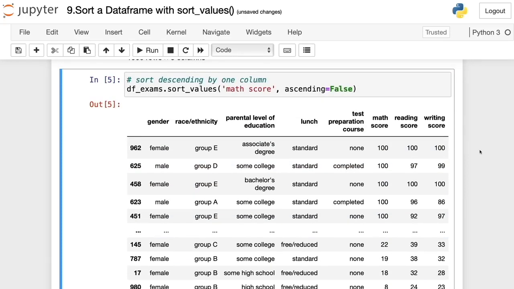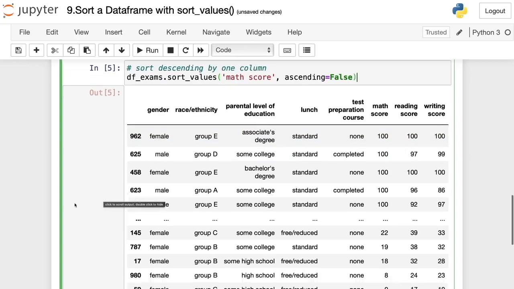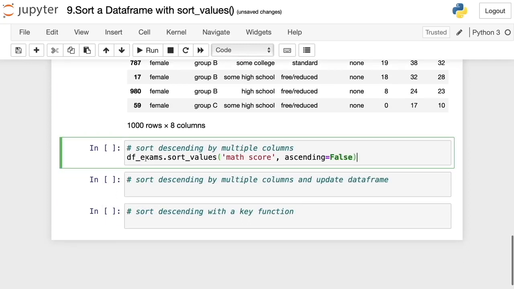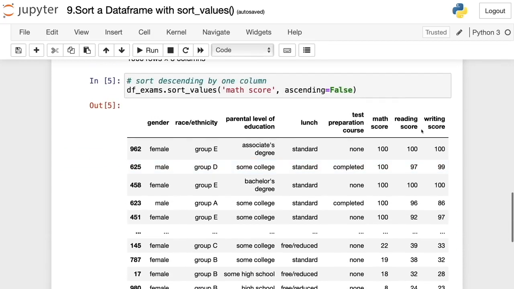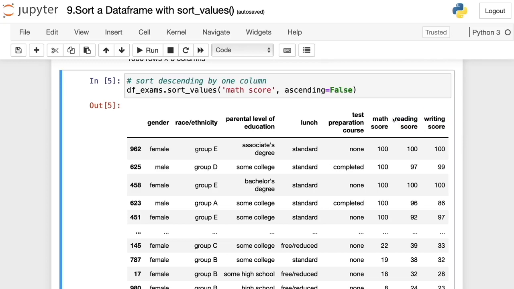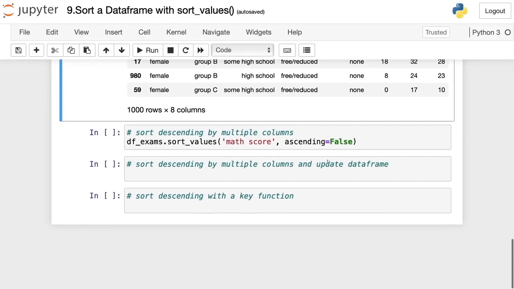But that's not all. We can do much more with the sort_values method. So first, I'm going to show you here how to sort by 2 different columns. So here, let's copy and paste this one. So in this case, we're going to sort descending by multiple columns. So instead of writing only math score, we're going to add here one more column, and it's going to be the reading score column. So here I copy this one. I'm going to copy and paste it here.